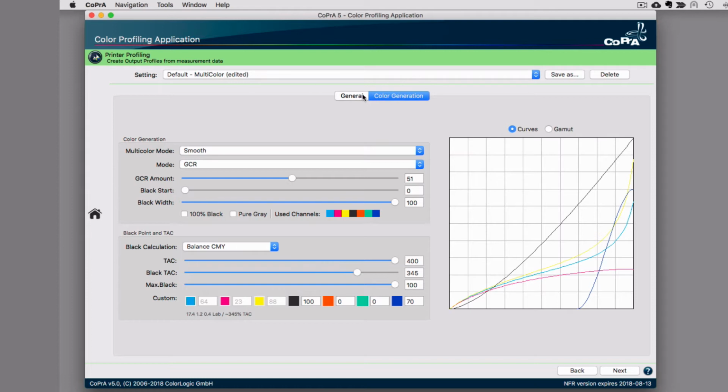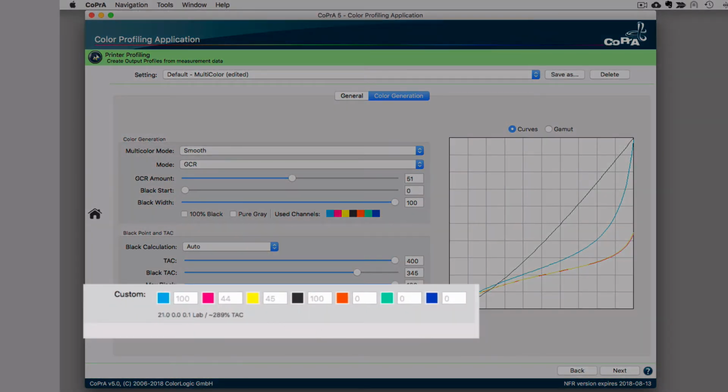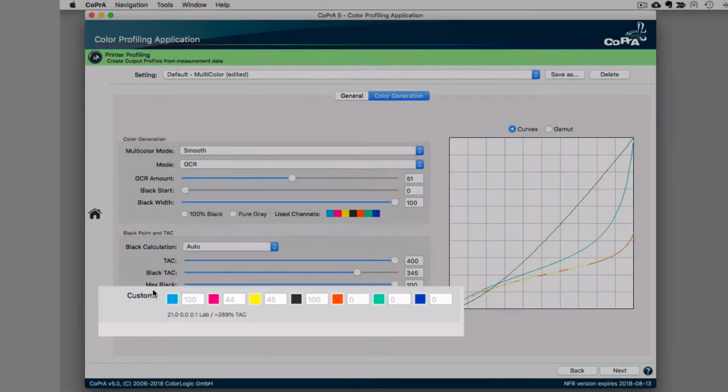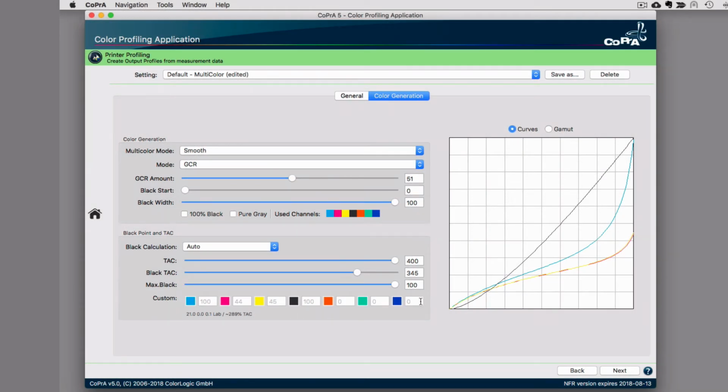First, in the color generation section, I will move to auto here, you'll see that our black point visualization is different now to version 4. We are showing all the channels with a preview of the real channels that are used. So these are the LAB values displayed to your monitor here, so that you can see which colors are really used. And we show as well in which black calculation mode you have an influence on the black channel.